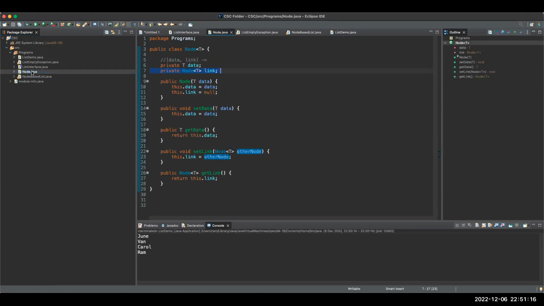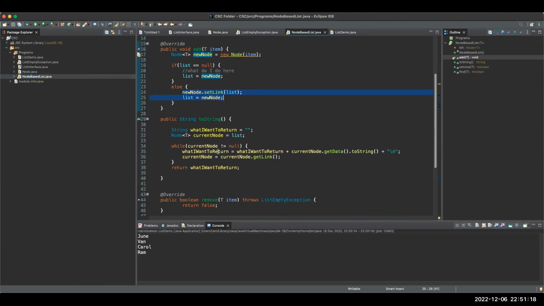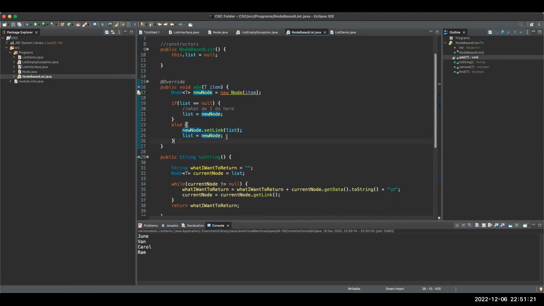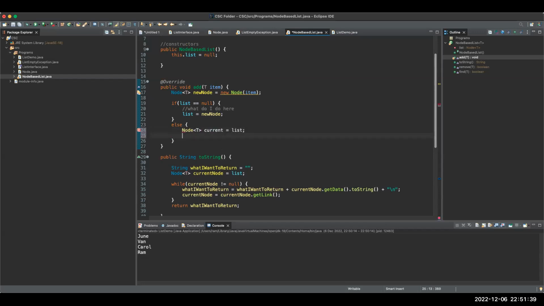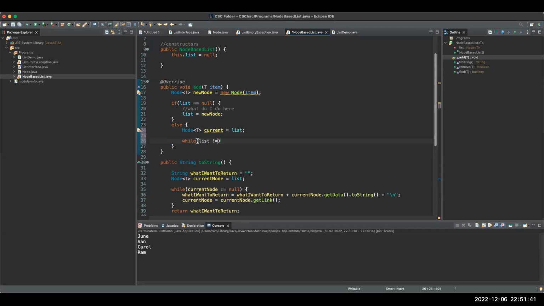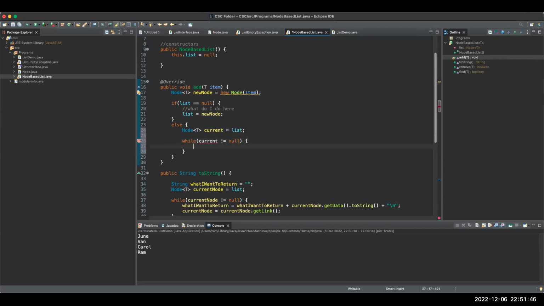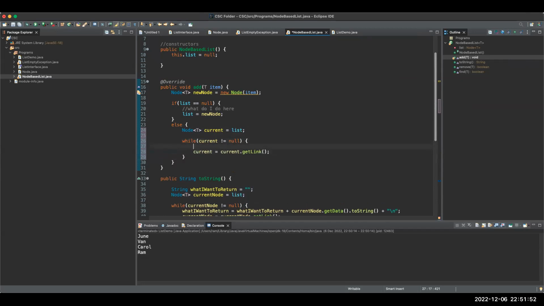So what if you wanted to do that though? What if I didn't add it at the beginning? What do I do? I have to traverse the entire thing. I have the new node, I'm creating a node of type T. It's going to be called current. It's going to point at the list. Now, while that current is not null, do current equals current dot get link, right? Remember, moving it up one at a time.